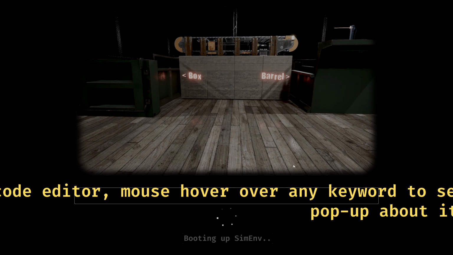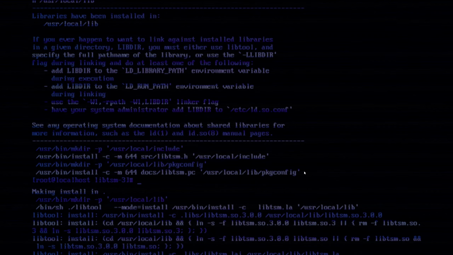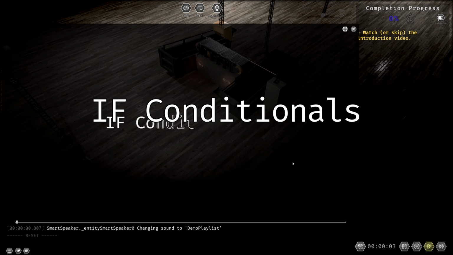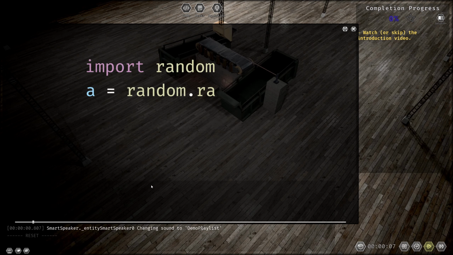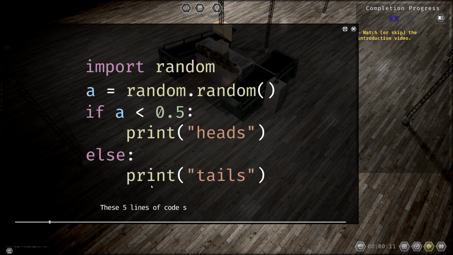I apologize in advance. Within the code editor, mouse hover. Okay, we've already done that. If conditionals. Yes, yes, yes. Let's get going. Import random. a equals random dot random. Oh my god, if a is less than 0.5, print heads, else print tails.